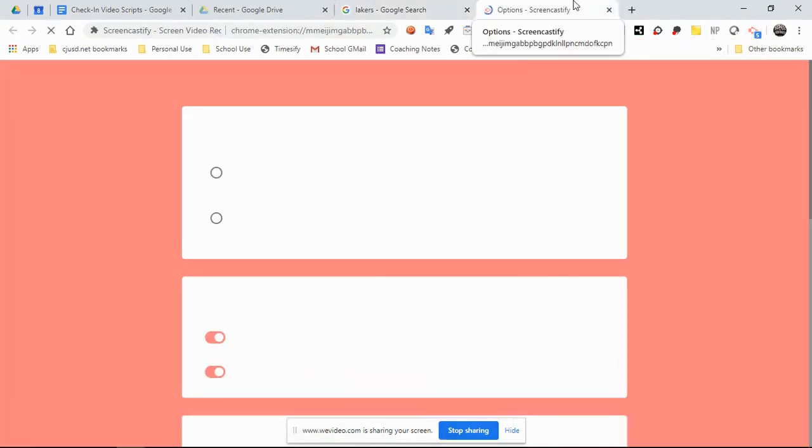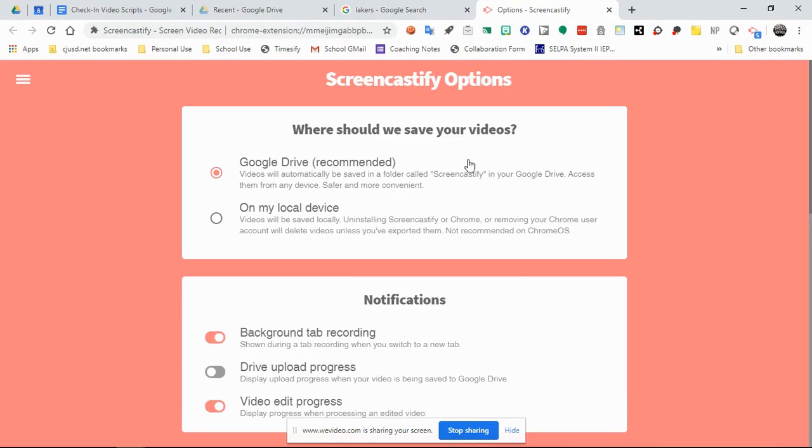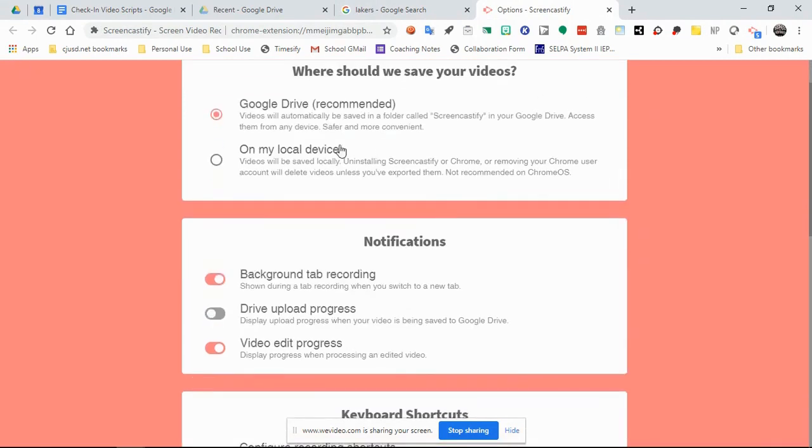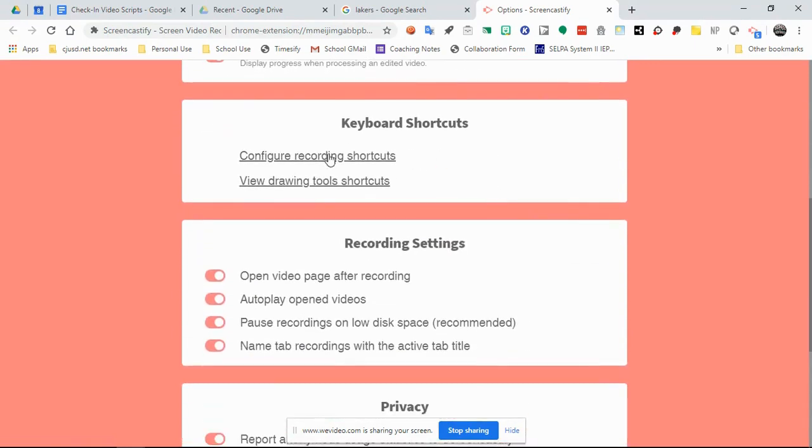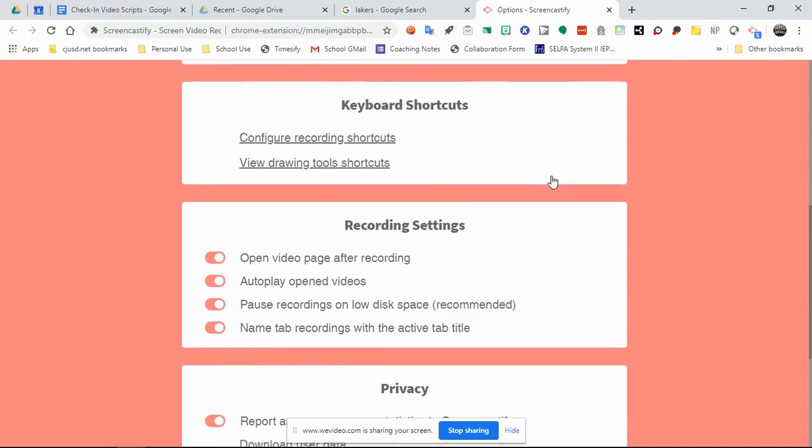When you click on the options, it's going to pull up a special tab for you, which allows you to determine how you want to save your videos. So you can save directly into your Google Drive, which is the best place to do it. Or if you want to save it into, let's say, a hard drive or something like that, you have that option. You get to let it notify you. So if you want a bar that lets you know how long it's taking to upload your videos, you can do that. You can also configure shortcuts if you only want to use your keyboard to control things.